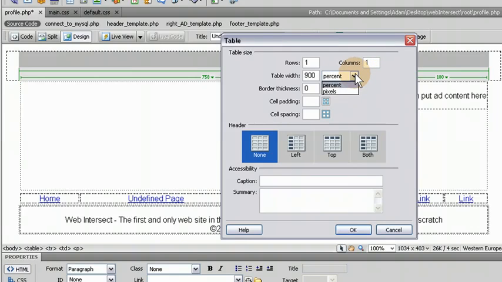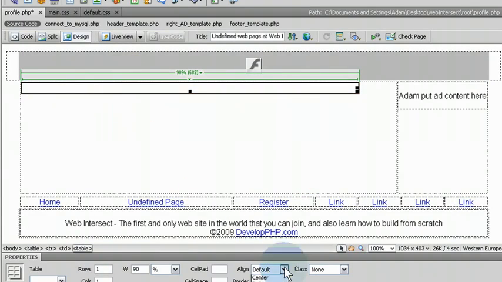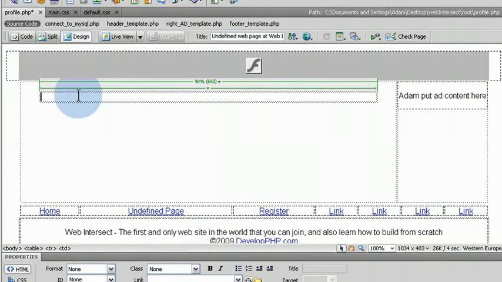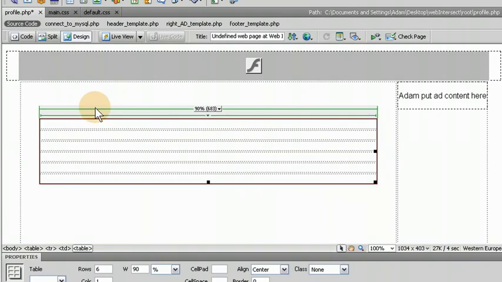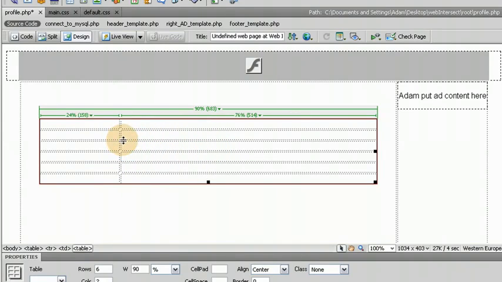Okay, so let's make this 90%. And this is just going to be for starter placeholder, just to hold information. Let's give this a center alignment. And let's put a couple of line breaks here, or one line break. And let's give this table more rows, maybe like 6. And columns, let's give it 2. Alright, so now we have 2 columns, and we can just add what we want now.